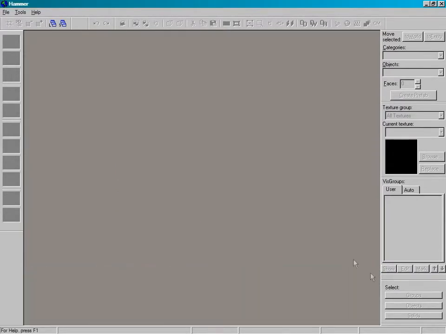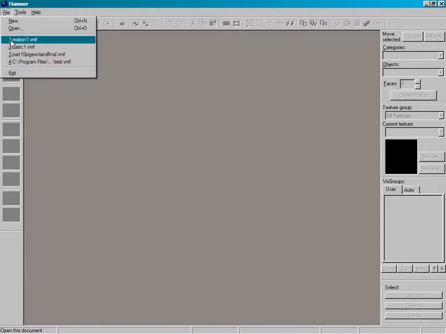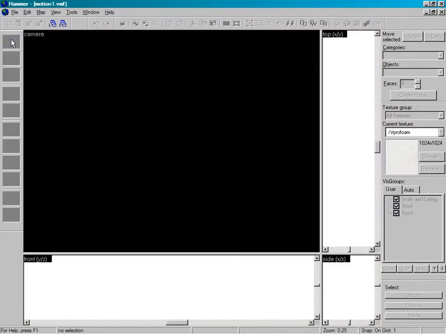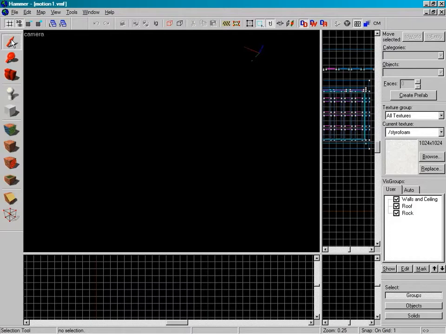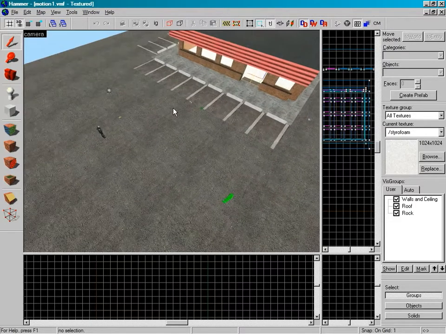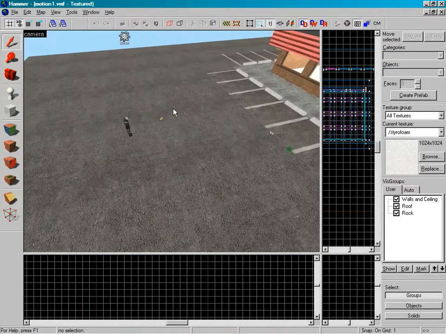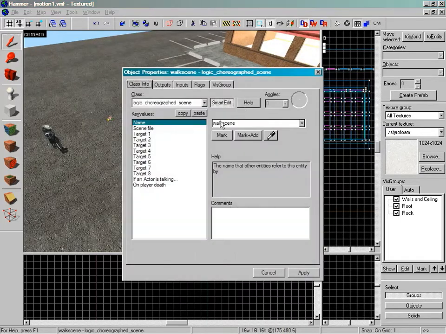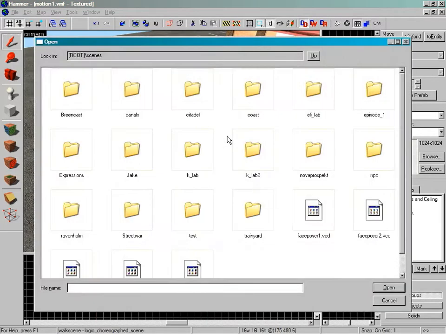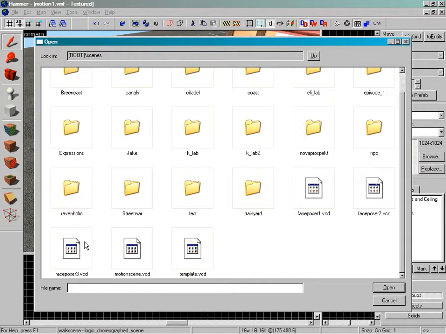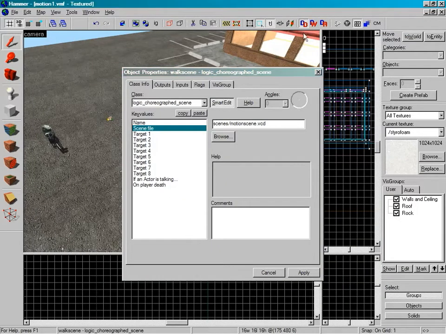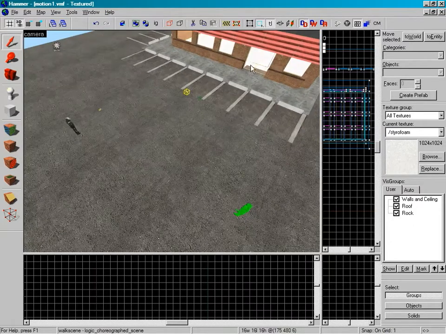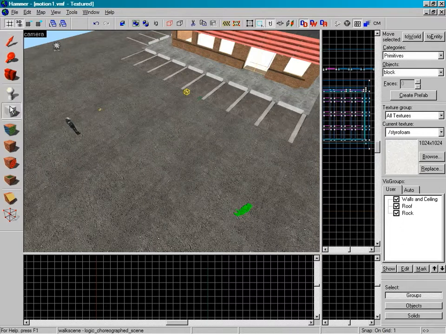Okay, back to Hammer. Just go to File and Quick Load Motion 1. Now the first thing we want to do is point to our scene file that we've created. So go and double click on our Logic Choreograph scene. Then go to Scene File, Browse, and we want Motion Scene. Open, Apply, Close. And now we need to create a way to activate this, so let's create another trigger. Click on the Brush tool, then go to the top-down view here to create a cube.